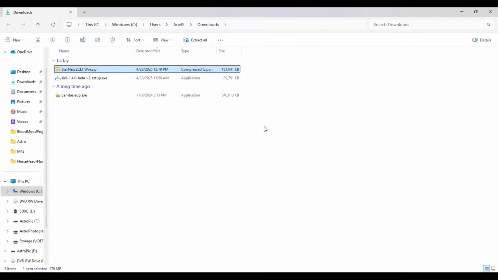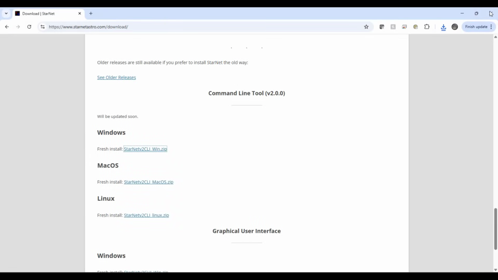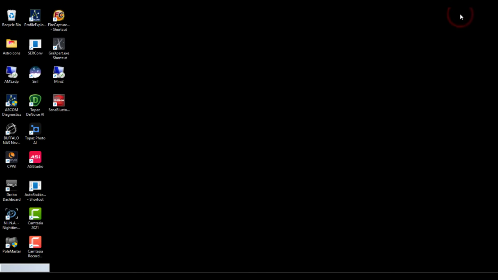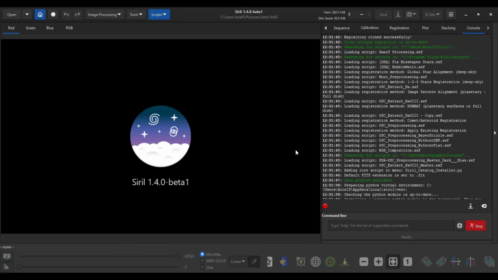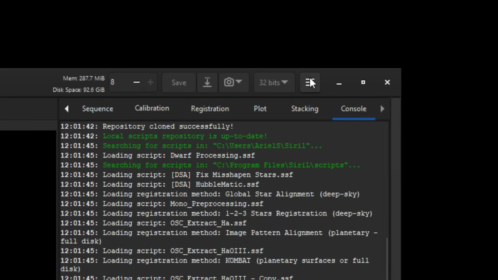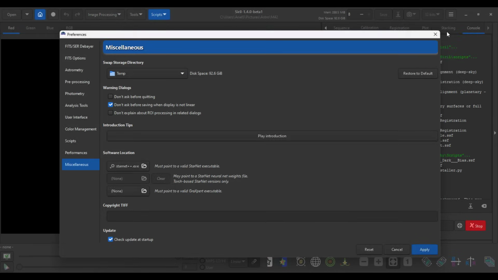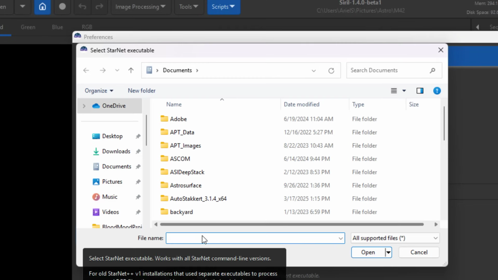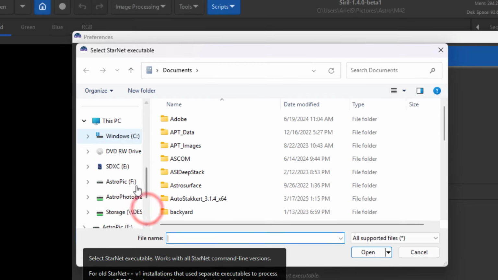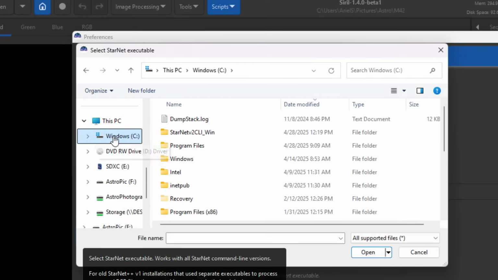Once that is completed, we're just going to close out of this window, minimize our browser, and reopen Siril. When you open up Siril, we're going to go to our little hamburger symbol here, and we're going to apply StarNet++ to our path in preferences. So you can see here, miscellaneous, StarNet. I've had it before. I'm going to show you. Again, this is where that path was important.